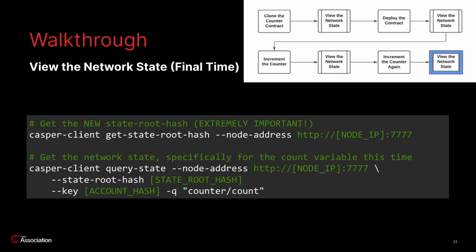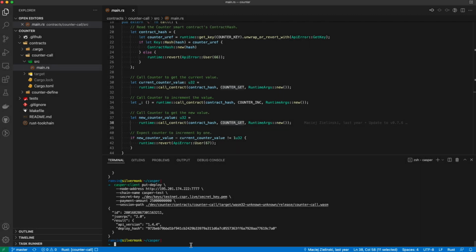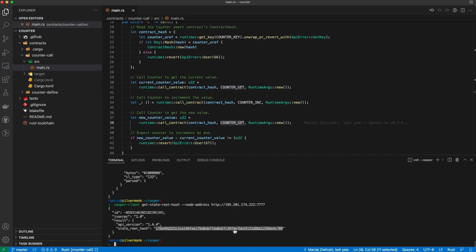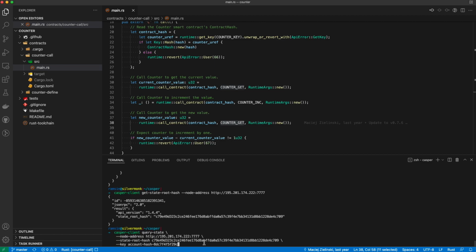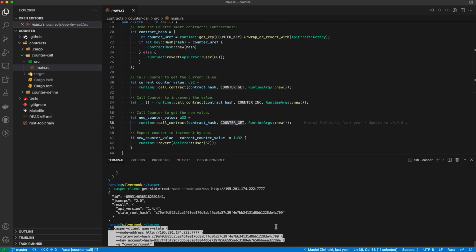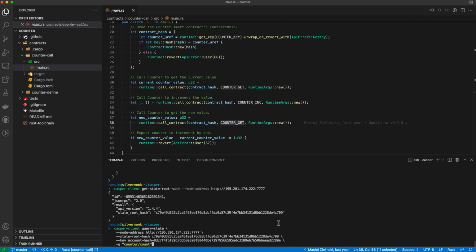So now just before we wrap up this guide, let's make sure that the second contract did in fact update the counter from the first contract. So just as before, I need to get a new state root hash, and then I can query the network. So Casper client get state root hash. Here's my updated state root hash. Let me copy it over. And now I call query state, making sure that I'm using this updated state root hash, and then I query into the counter.